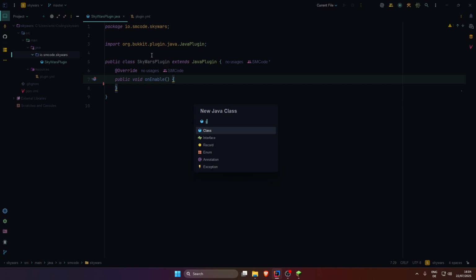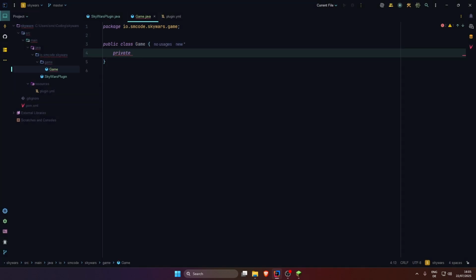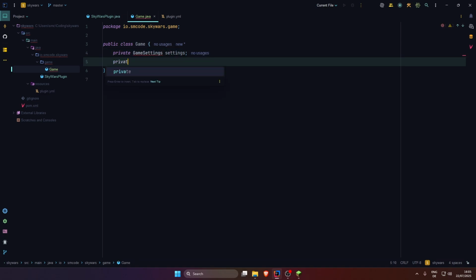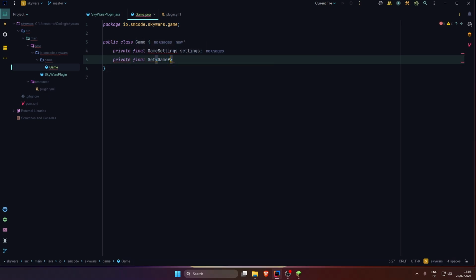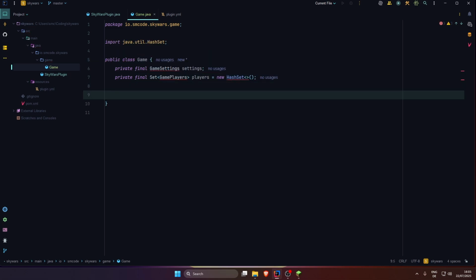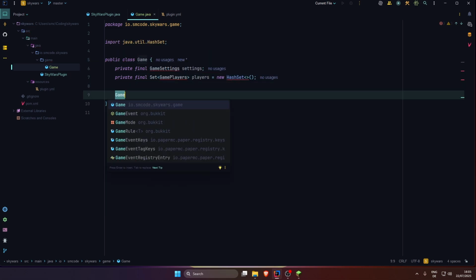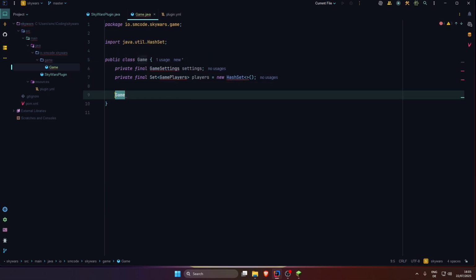So create a new class in a games package, call it Game. And here I'm going to refer to a custom class, which we haven't created yet, GameSettings, call it settings, and a private set of GamePlayers, which will contain all the players in the current game. This is a new HashSet, and then we're going to create a package private constructor. That's why there is no access modifier in front of it, so no private or no public.